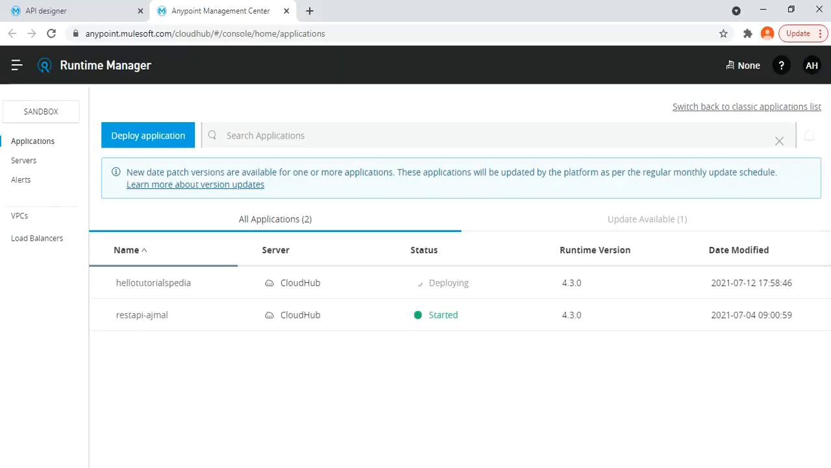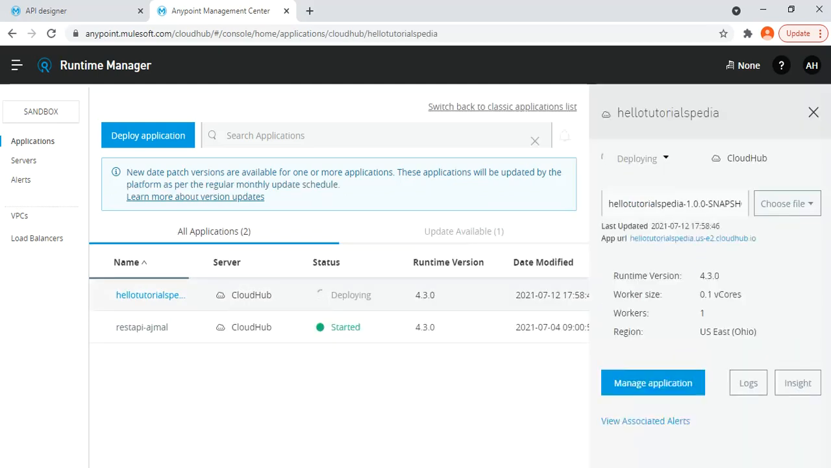and if you see here Hello Tutorialspedia, its status is deploying. So currently it is getting deployed, and you can just wait for this application to complete its deployment. You can go to the logs as well if you want to see the logs for the current deployment action. So we will wait for this application to get deployed, and then we will proceed.